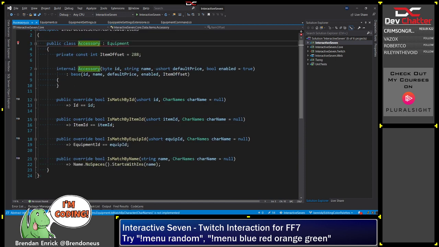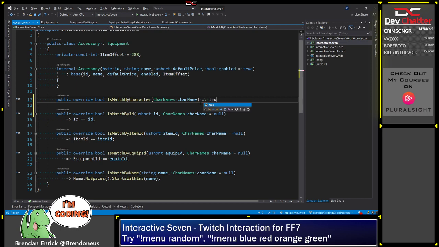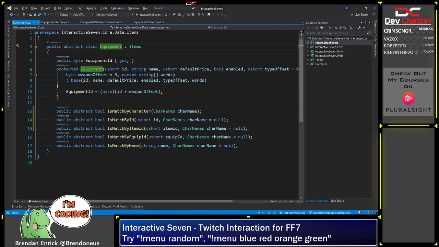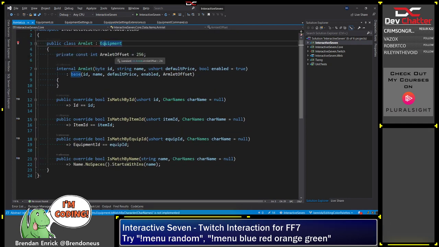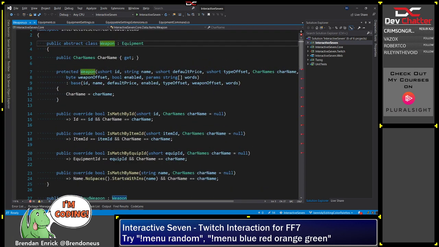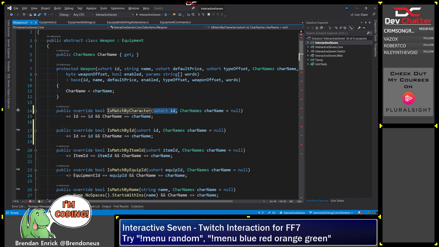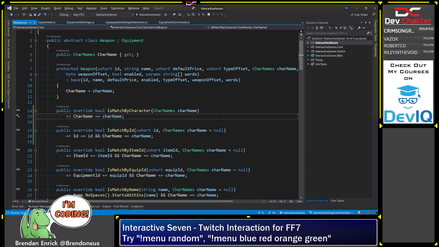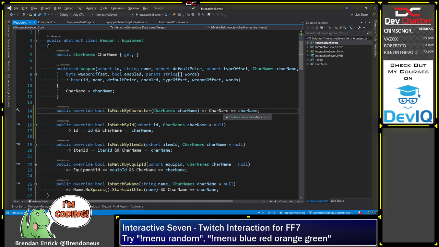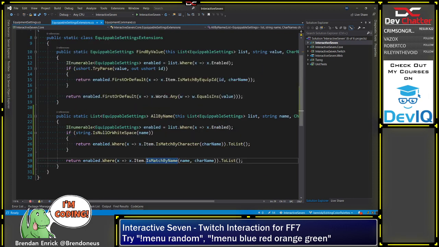Alright, so for accessory, we're going to add this in and it won't matter at all. So we're just going to say true. For armlet, we're going to do the same thing, because armlet also does not care, so it's going to just say true. And then lastly is weapon. And weapons are character specific in this game. So duplicate that, put that there. And then we're just going to do that. So we're going to say character name should match the character name, and then that is how we will match by character. Okay. So is matched by character.